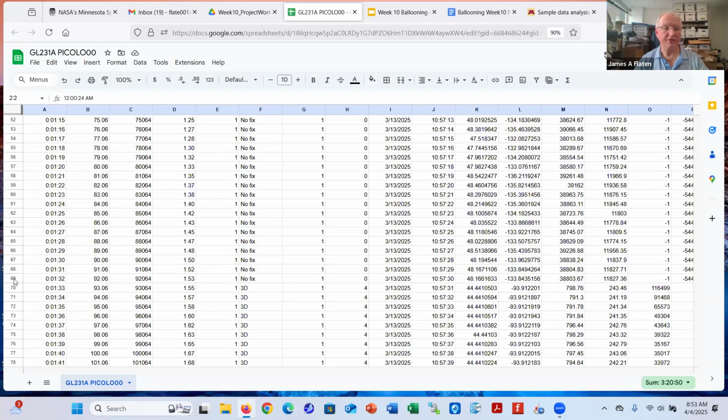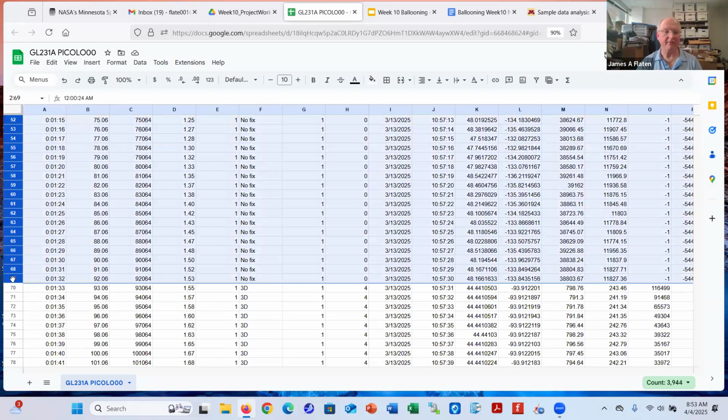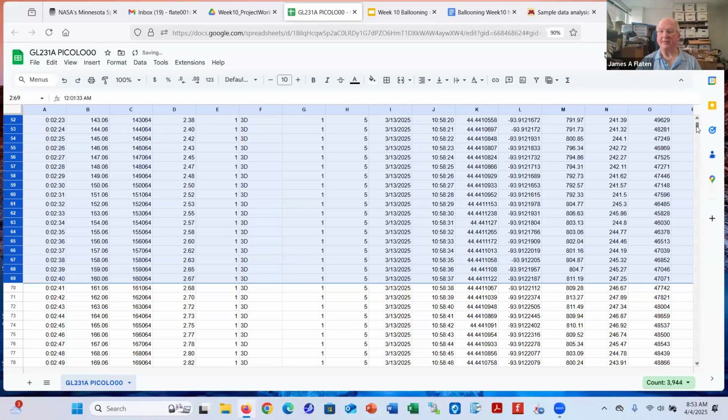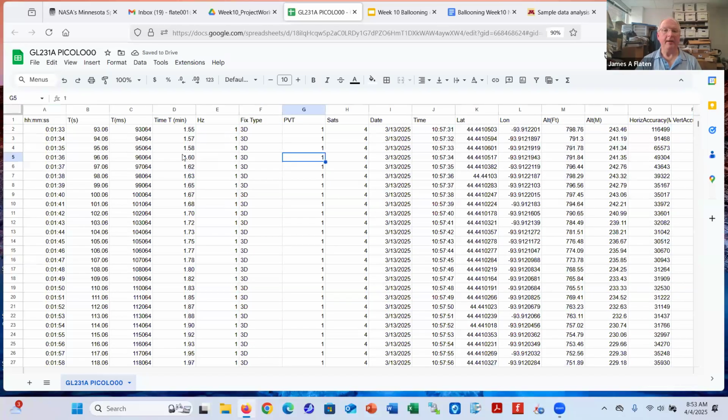So I clicked, and then I'm doing shift click, so that captures all of those columns, and I right click, and I'm going to say delete rows 2 through 69. Okay, so I'm starting to clean up the data a little bit. Now I only have things that have genuine dates, times, and hopefully genuine latitude, longitude.